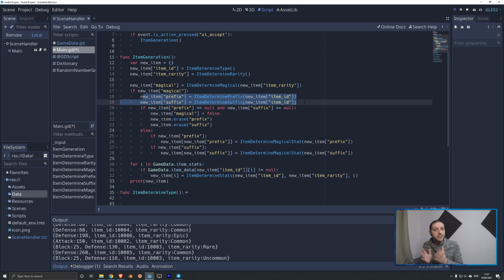I'm going to go with a fixed 50% chance that once the item rolls magical, there's a 50% chance for a prefix and a 50% chance for a suffix. So that means that even if you roll magical, it's not going to be a guaranteed magical item. Although you could of course code that in.